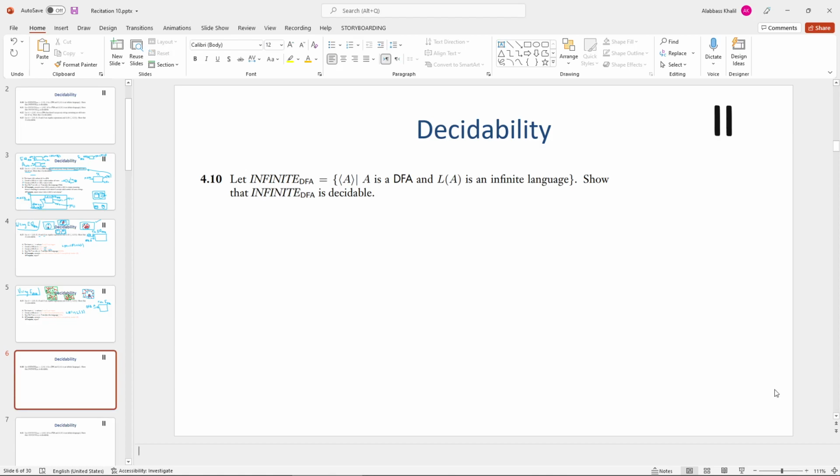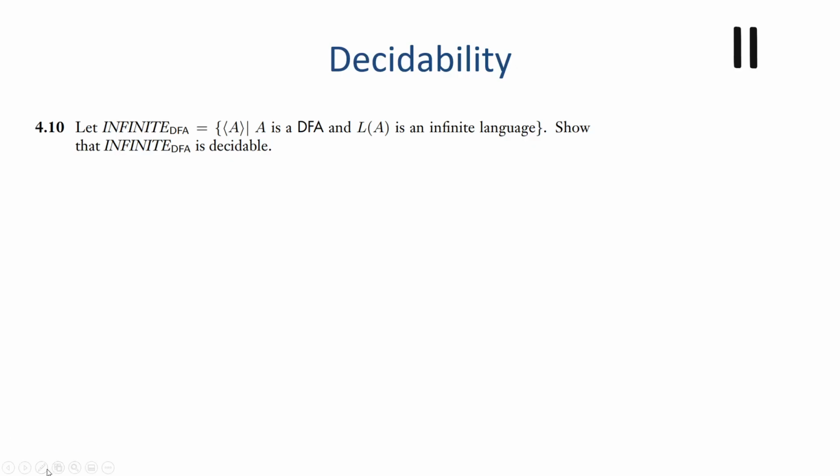What about this one? So here the idea is going to be slightly different. Let infinite DFA be the language of all A such that A is a DFA and L of A is an infinite language. So we're taking a DFA A and we'll accept only if it's infinite. Now that's kind of weird. How can we really prove that something's infinite?